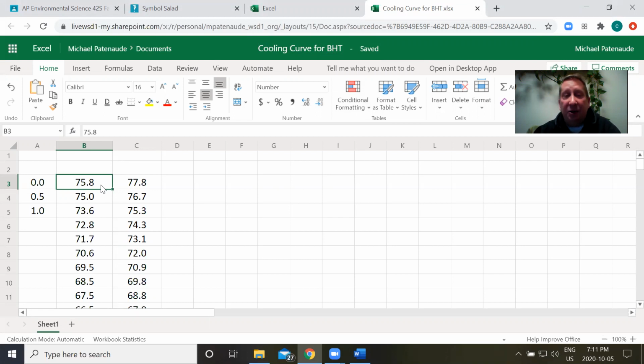I had a test tube of hot melted BHT, and I put it in a hot water bath, and I measured the temperature both of the water bath and of the BHT as they cooled down together. I measured the temperature every half a minute. So my first column of data is going to be the times. My second is going to be the temperature of the water bath. The third will be the temperature of the BHT.